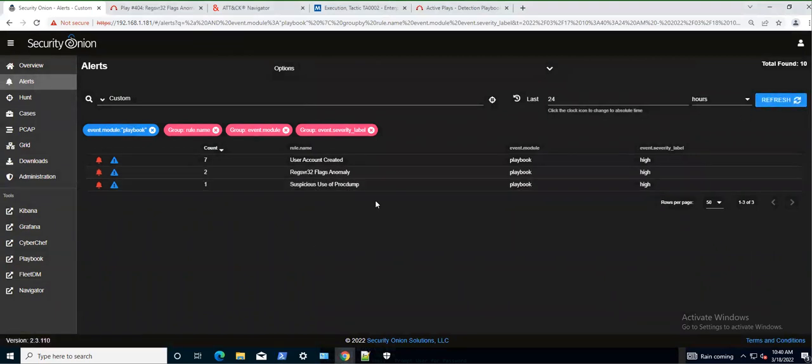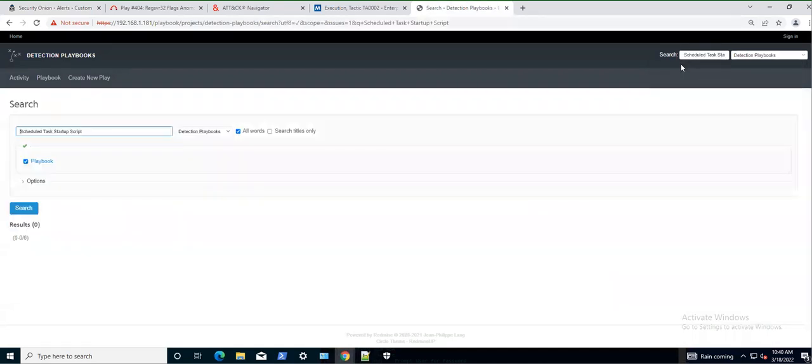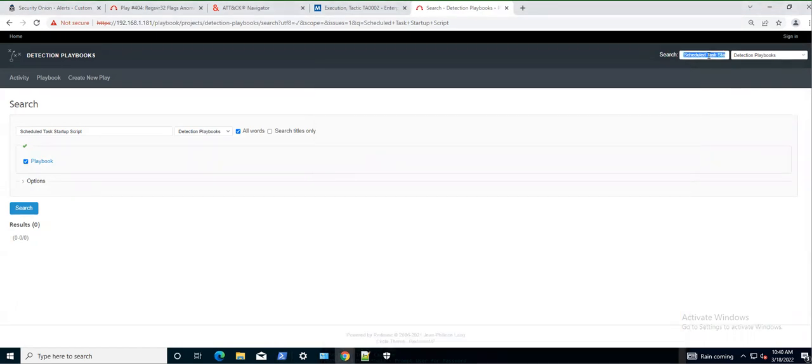All right, so it looks like we got our alert, suspicious use of proc dump. Excellent, excellent. That looks like that worked perfectly. Let's go back up in here and see. So we probably don't have that, but we can look for it by the attack ID. Let's see here, T1053. So let's see if we have anything associated with this in playbook.